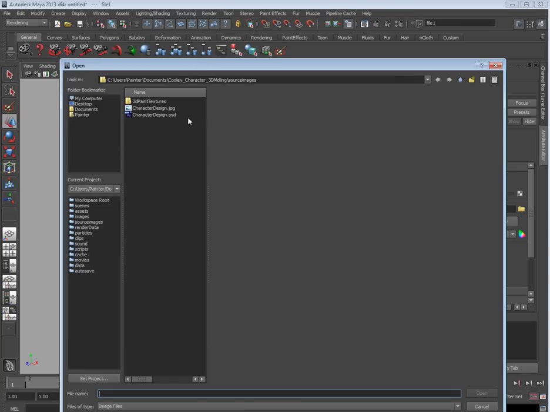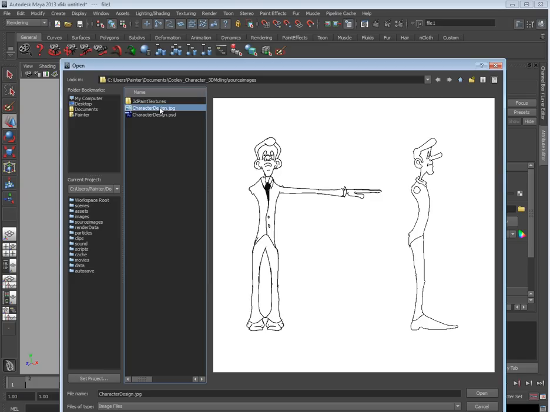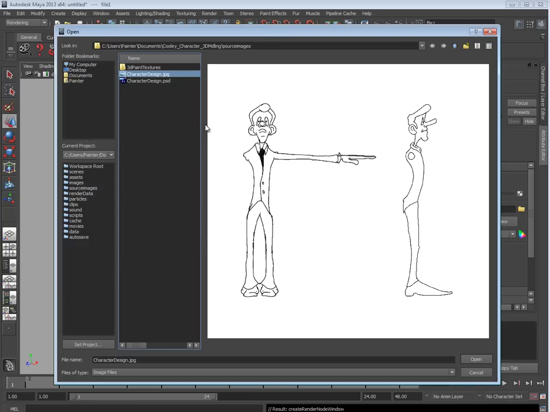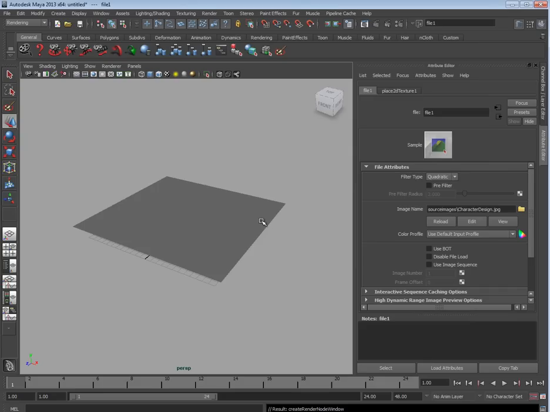Now, the really nice thing about this is, where did it take me? It took me straight to the Source Images folder of the project that I'm working in. And the reason that it did that is because this was the project that I just created. So Maya says, well, you just created it. I'm assuming this is where you want to work. And of course it assumed right this time. So here's my drawing, and I'll hit open.